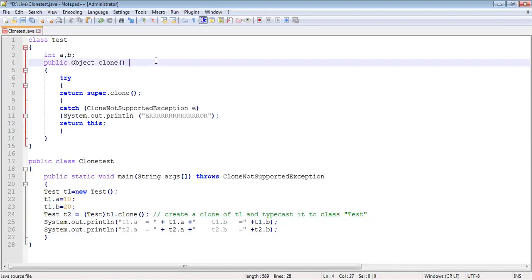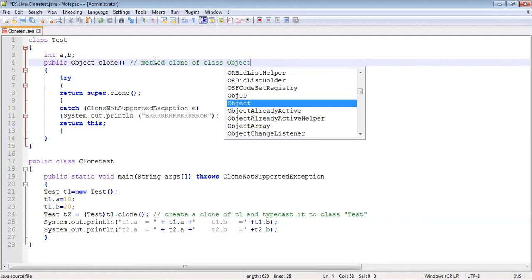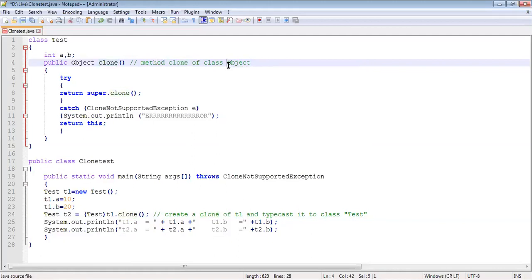And here I am using the method clone of class Object. These are default things. Clone is a keyword, and Object is also a keyword in Java. Okay, OBJ, capital OBJ, is actually a class, not an object. Get the difference. OBJECT is a class.